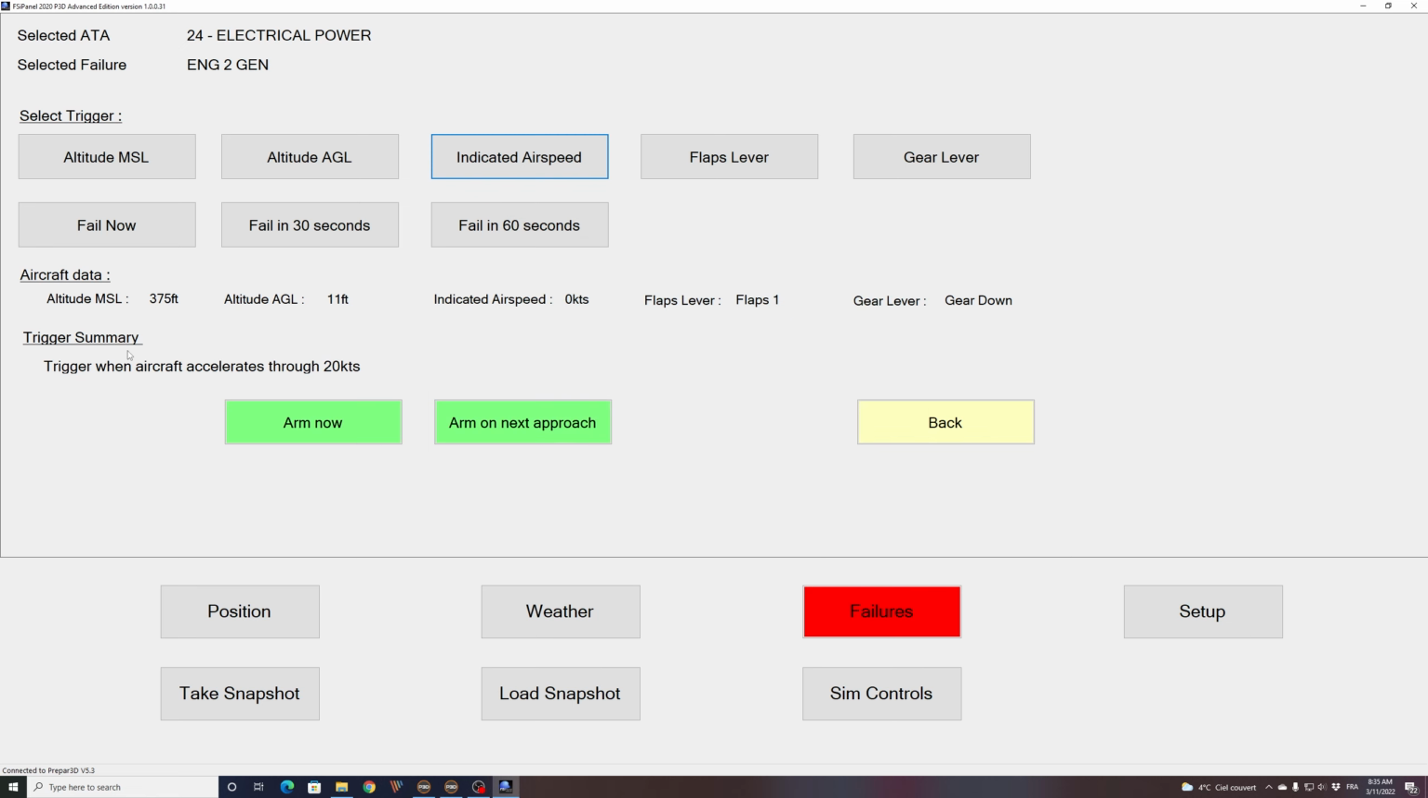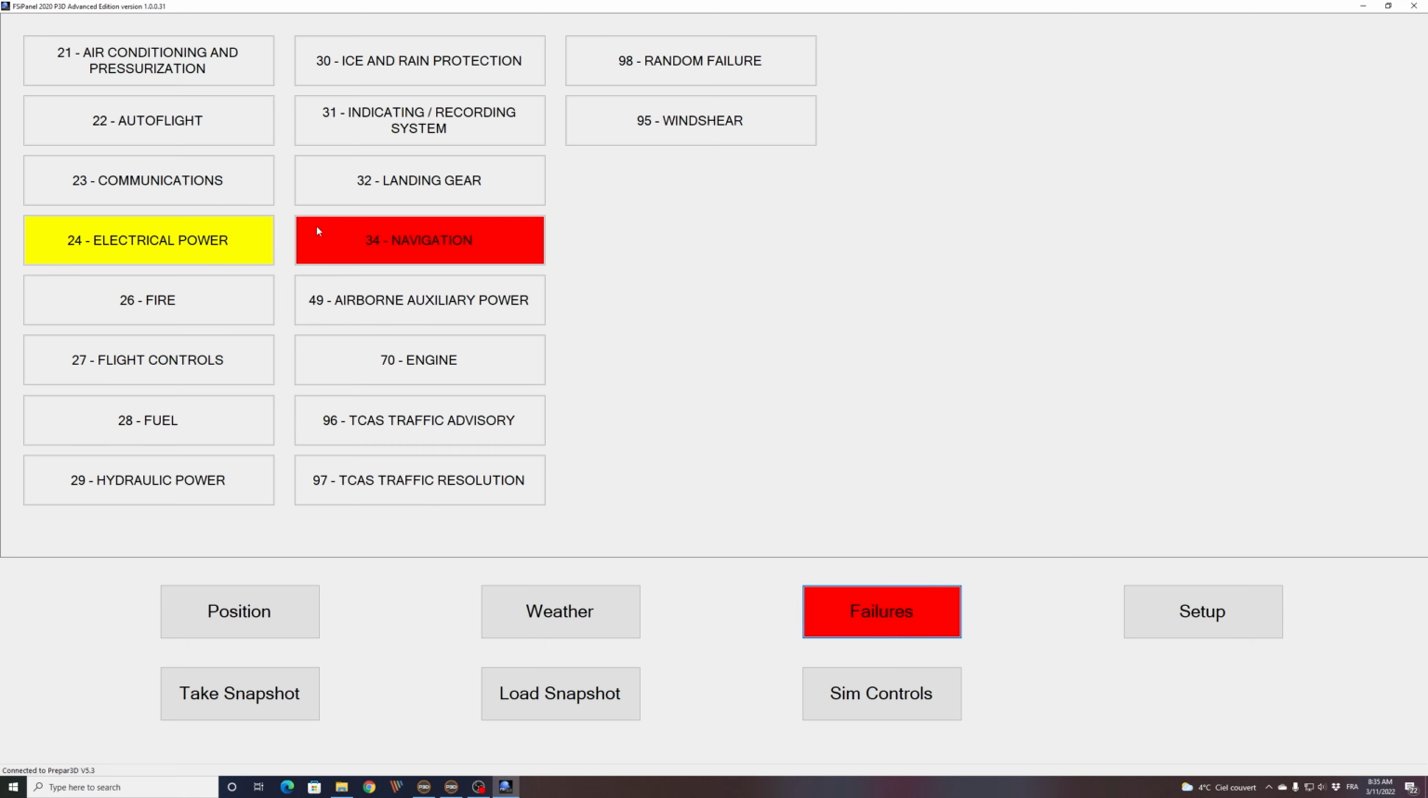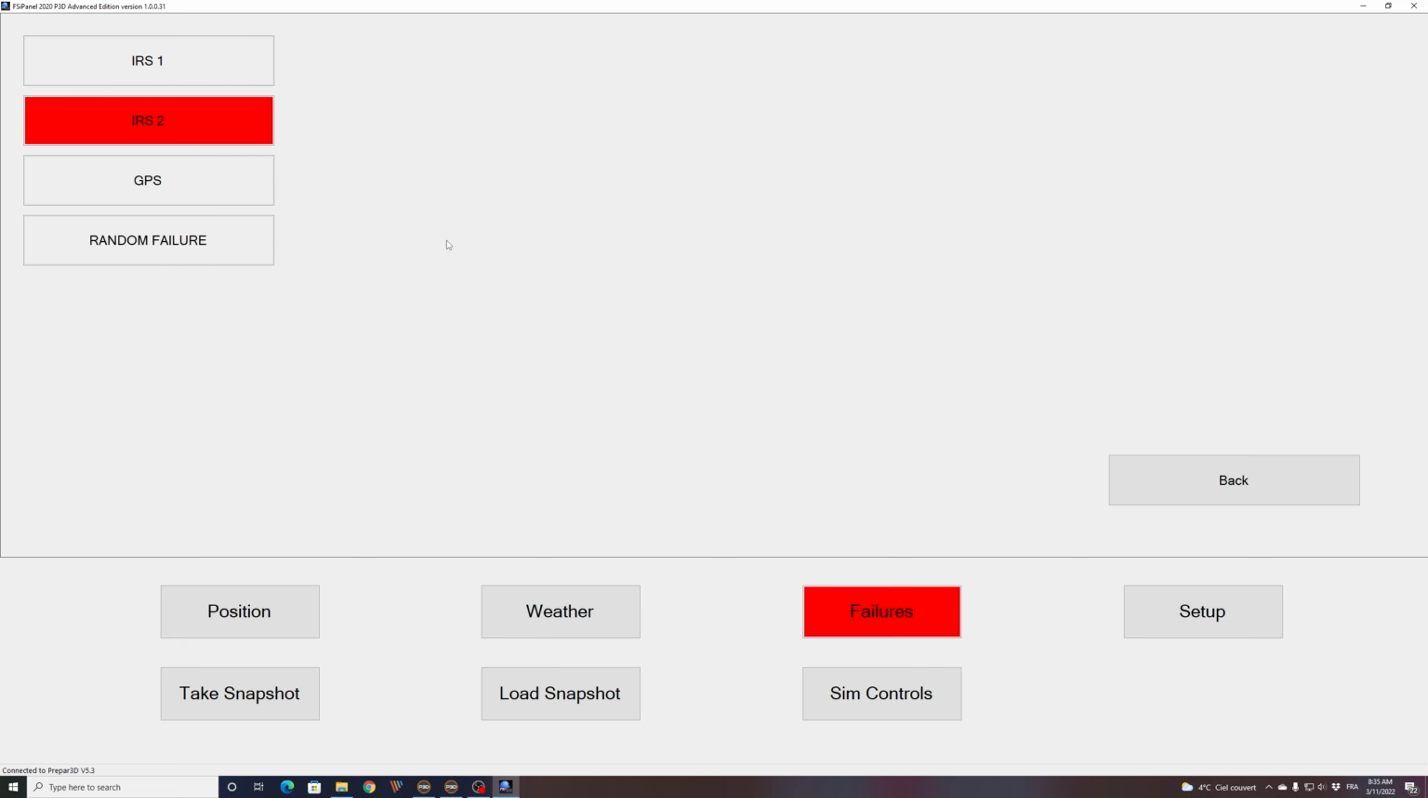Now we can see that we're going to have the engine 2 generator trigger when the aircraft accelerates through 20 knots. So now we have two failures. One is active, red. One is armed, yellow. If I click on failure, I can see my two failures. If I click on navigation, I can see which one has actually failed. Right now it's IRS number 2.